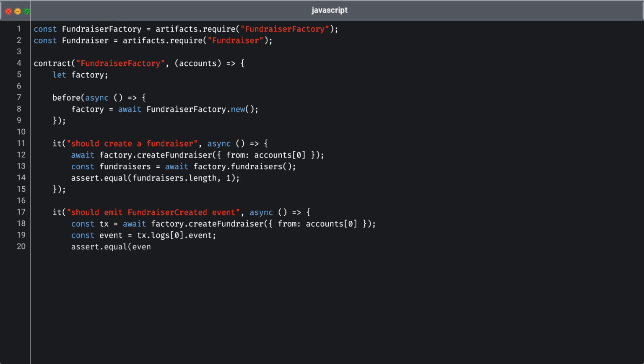We then proceed to write two essential test cases. The first test validates that calling the createFundraiser function successfully creates a new fundraiser contract by checking the length of the fundraisers array within the factory. This effectively confirms that our factory contract is functioning as intended. The second test checks that the FundraiserCreated event is emitted during the contract creation process, validating the event logging mechanism. By ensuring both of these functionalities work correctly, we can be confident in the robustness and reliability of our factory implementation before deployment.